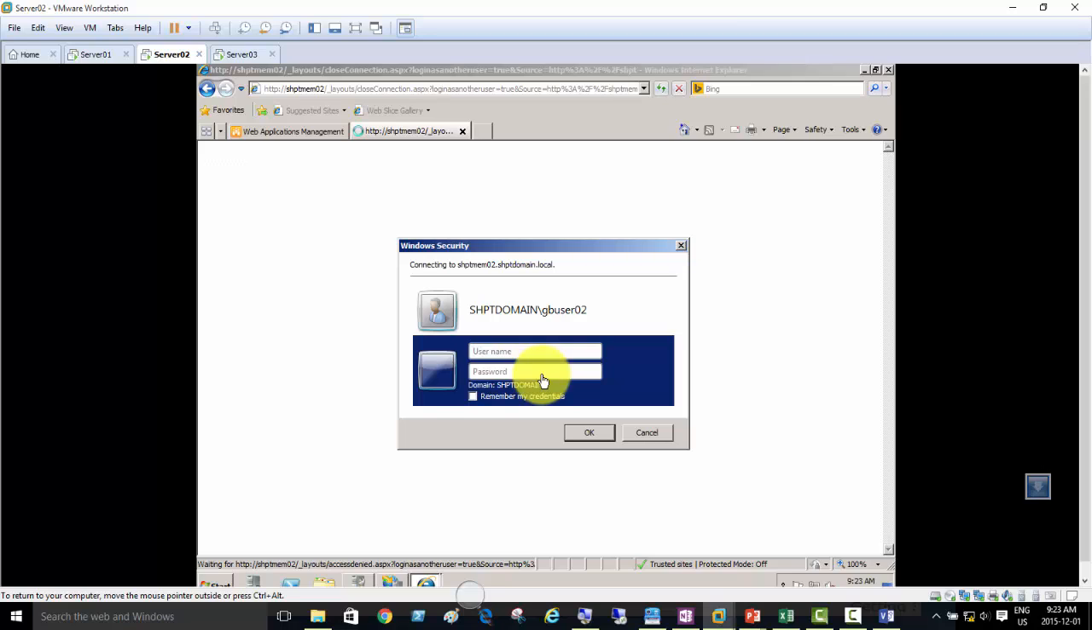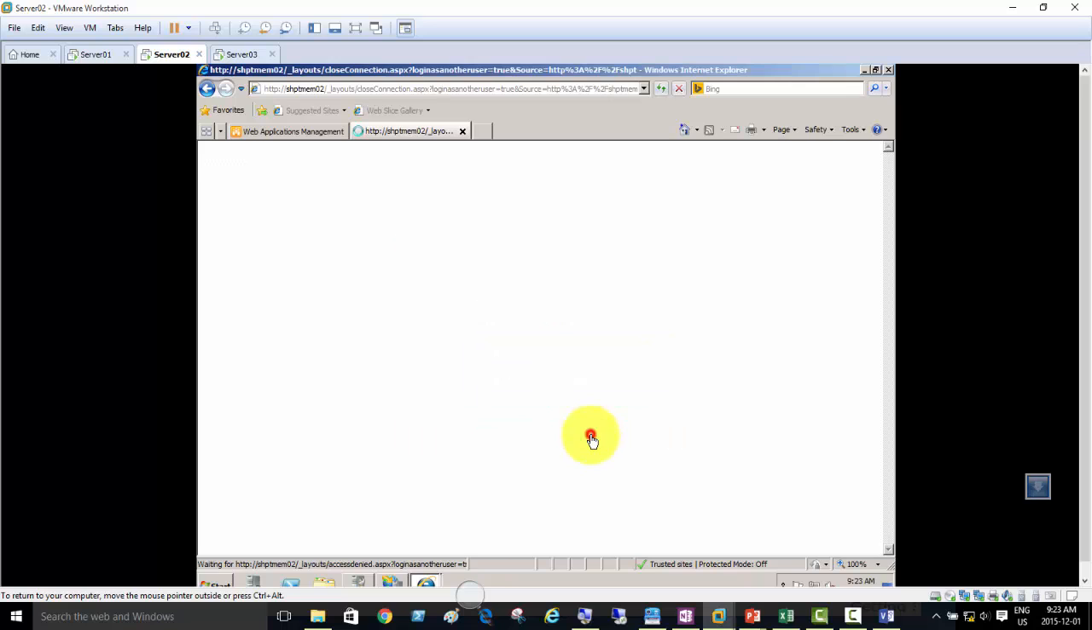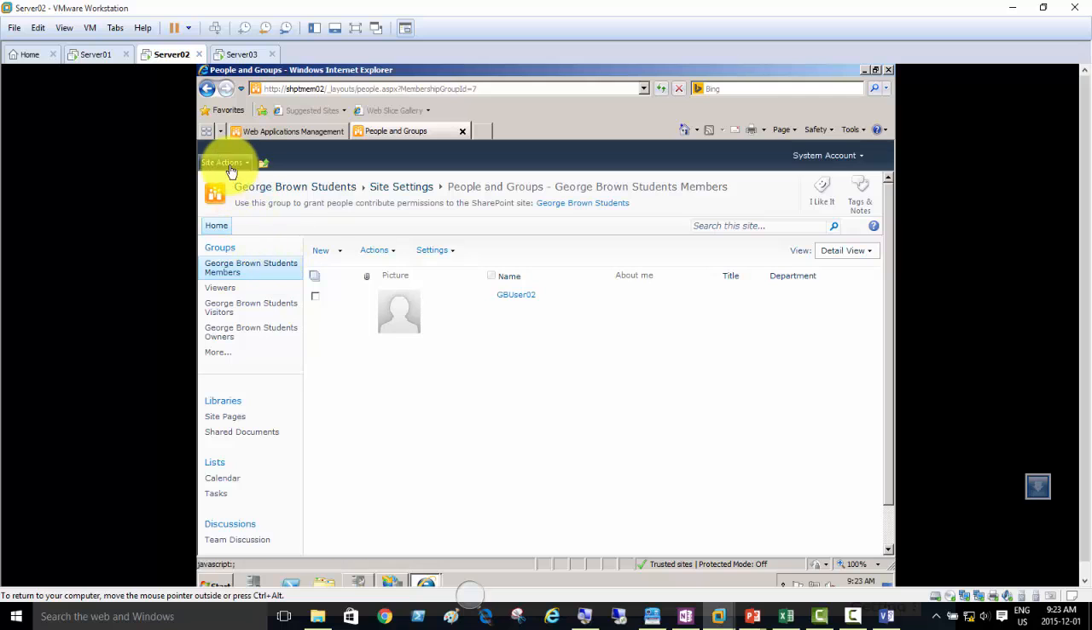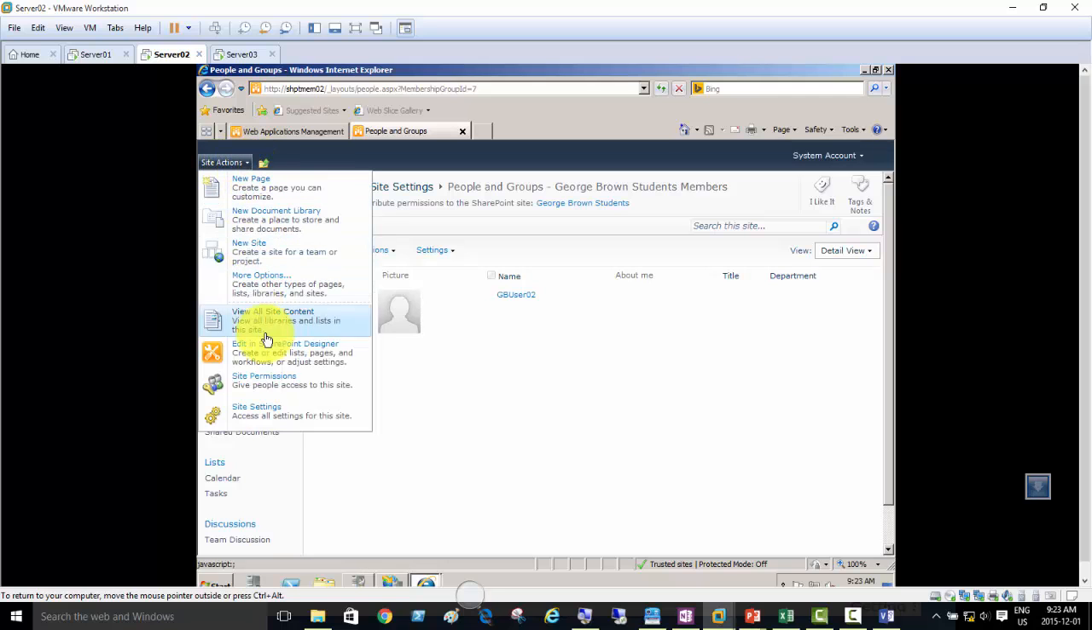So I'm just gonna again go for administrator, and this is the domain administrator. Press OK, and then I go to site actions. Of course, I will have all the access to all the features here on SharePoint.